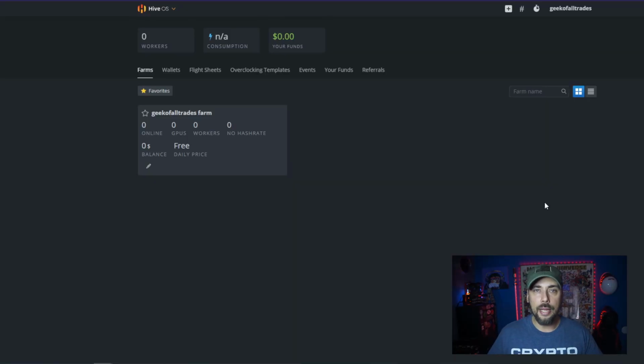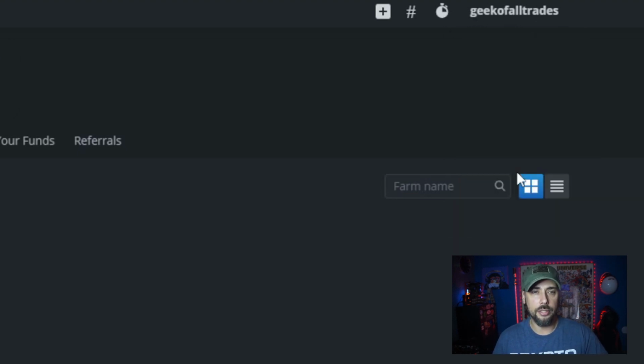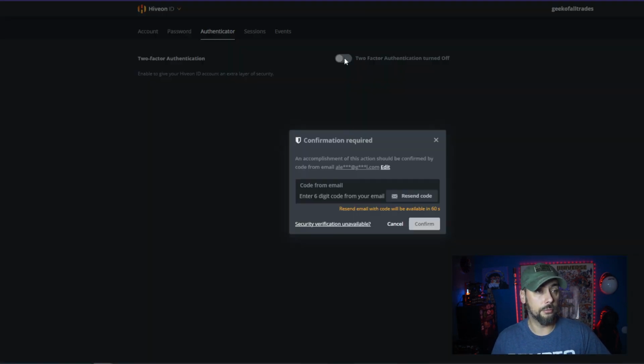Well, I went ahead and created a dummy account with HiveOS, not using my name or my main stuff. If you don't have it enabled already and you don't enable it when you start your account, you can enable it now by going into the name up here in the corner, your account name, going to account, and then over here to authenticator. Flip the little button, which is going to tell you your confirmation is required, and it's going to email you a 2FA code to start and then confirm.